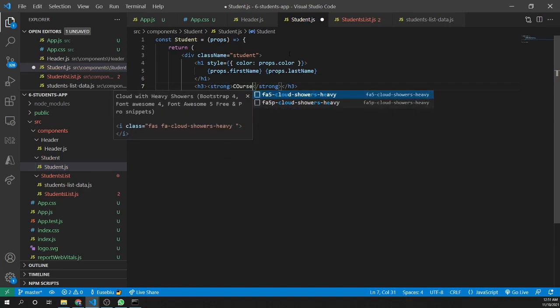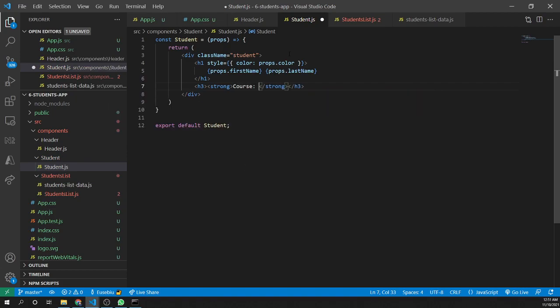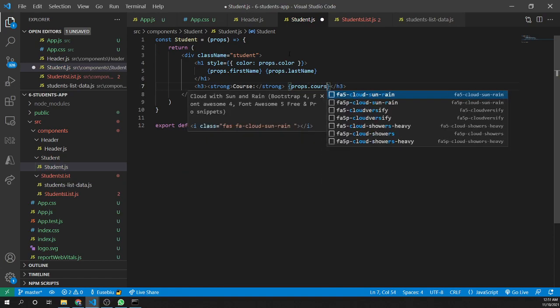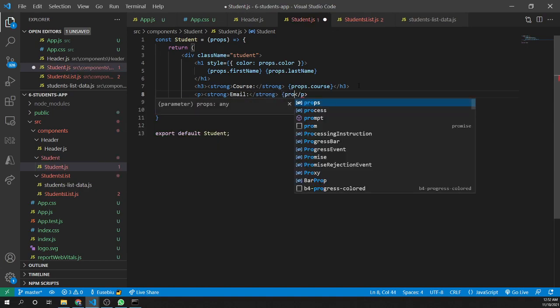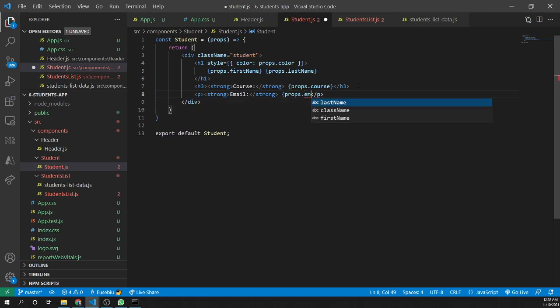Let's add also a h3 strong, and let's type here course, and the course is taken from props course. And let's add also the email inside a paragraph. So I have also strong email here, and from props email, I'm taking the email.